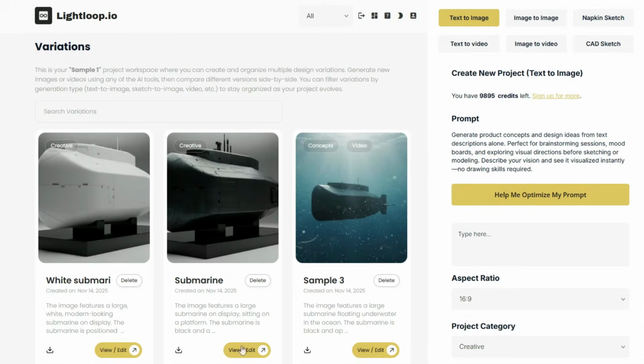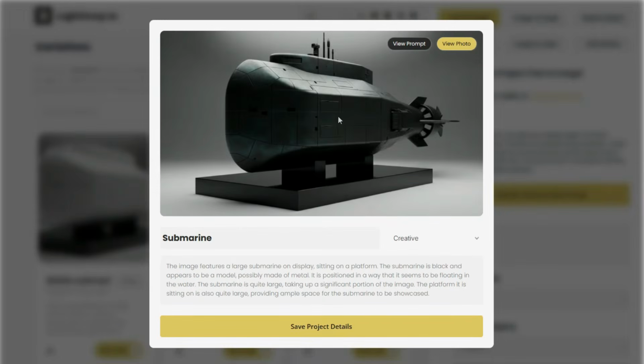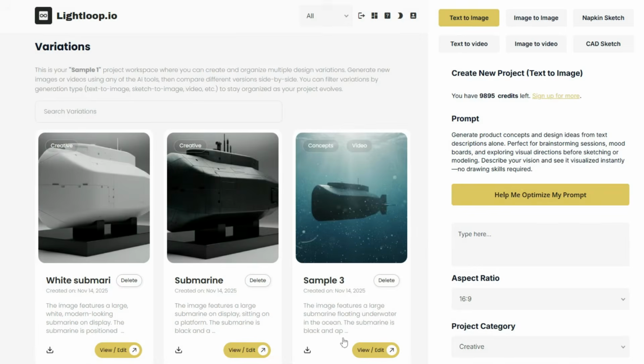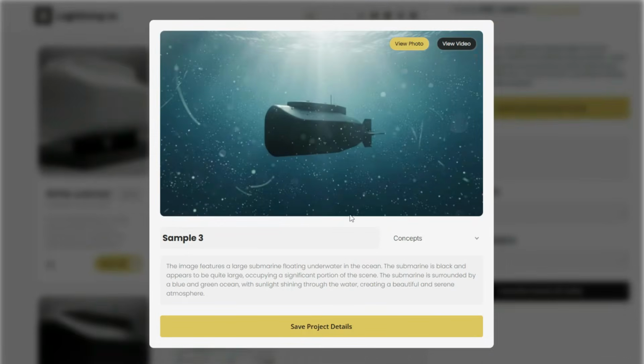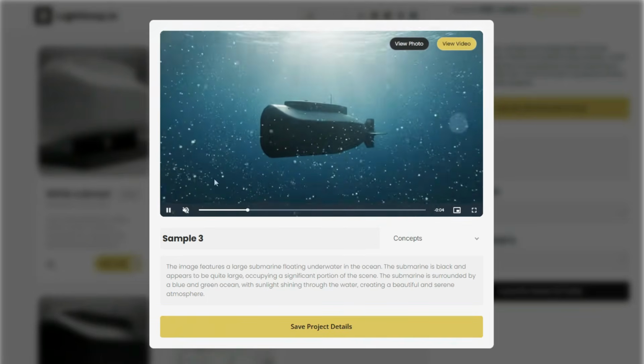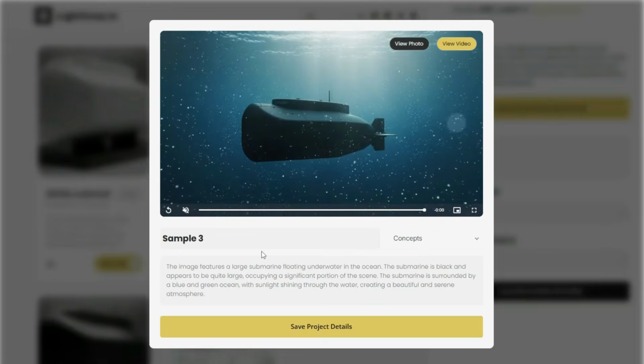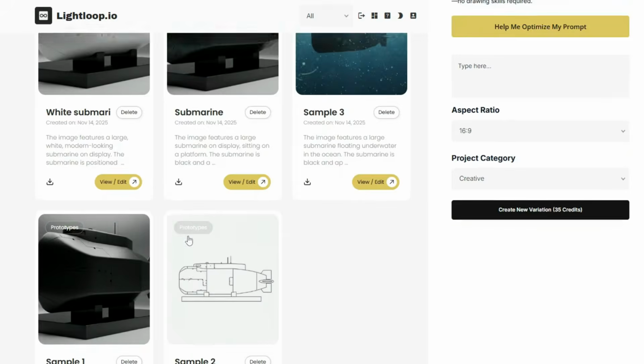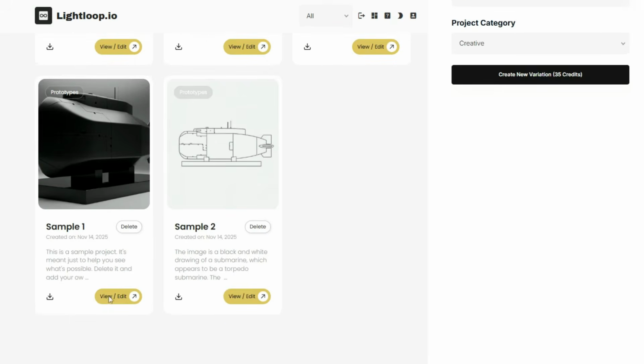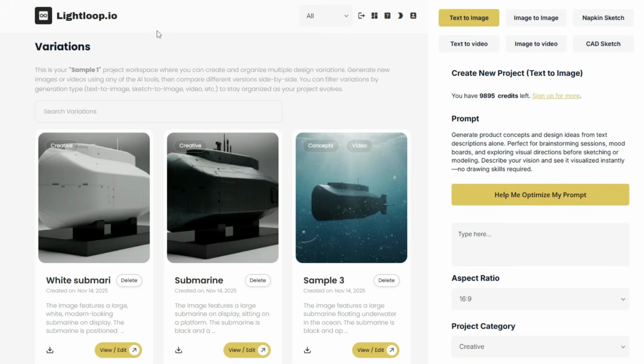Now this is just one of the reasons why Lightloop is such a good product ideation tool, because now rather than cluttering the main dashboard page, all variations of this product, whether those are images, sketches, 3D renders, or videos, now all live within this project's variation page. And this allows you to keep things really structured and organized. But let's head back to the main project page right now. You can do that by clicking on this logo here, or by clicking on this dashboard icon here.